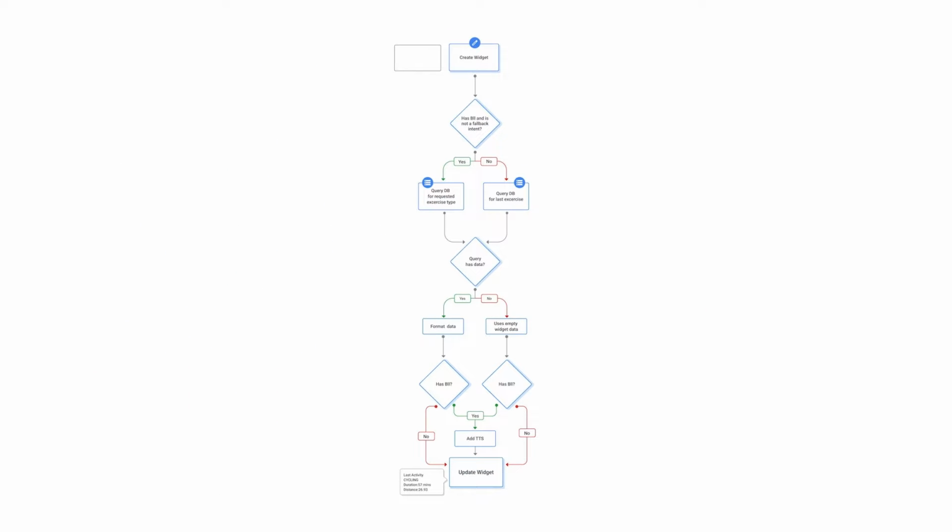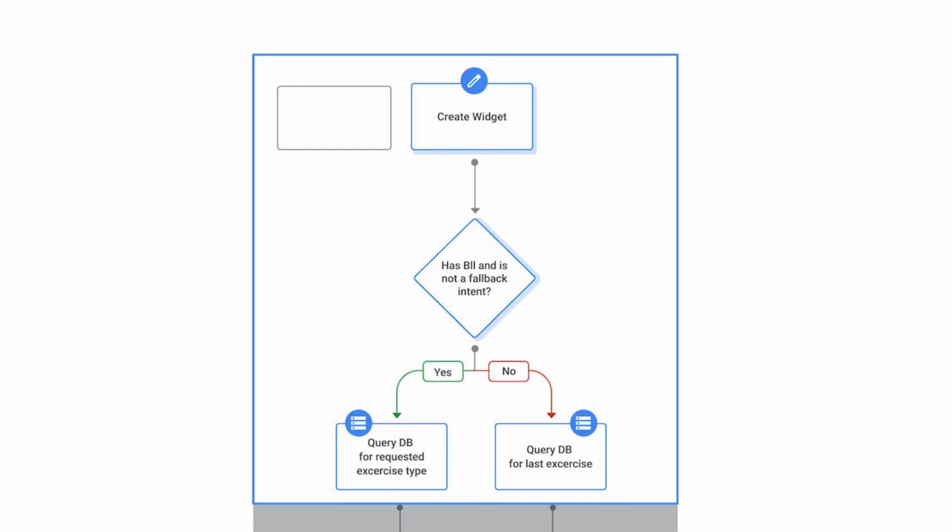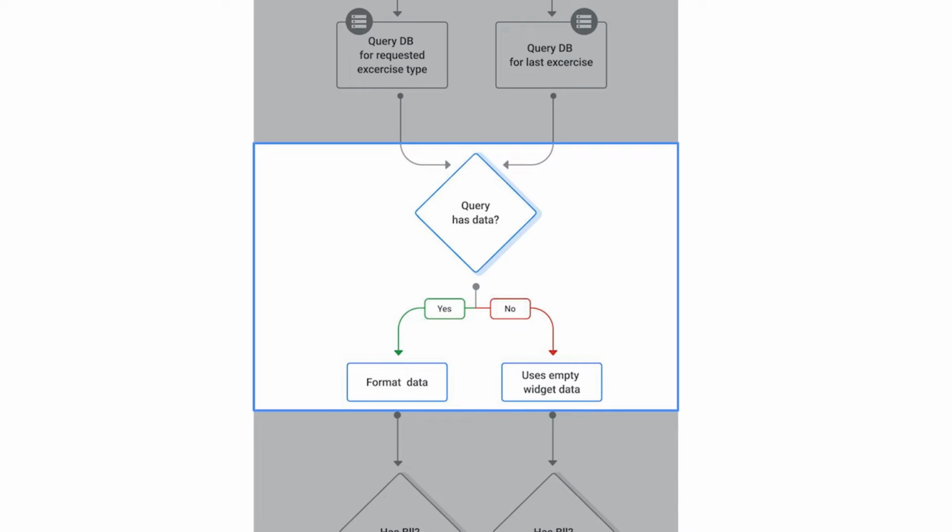Let's walk through how we'll manage these considerations. Here is an updated view of the flow that takes into account supporting parameters, the fallback intent, and TTS. To support the parameter, the widget creation flow will need to include querying the database for the last exercise type versus the default of querying the last exercise. This will be managed by finding out if the widget has a BII and if it has a parameter. The query will return a live data object. The next step is the same as the original, checking if the live data object has data. If it does, the data will be formatted, and if it doesn't, we'll use the default empty data strings.